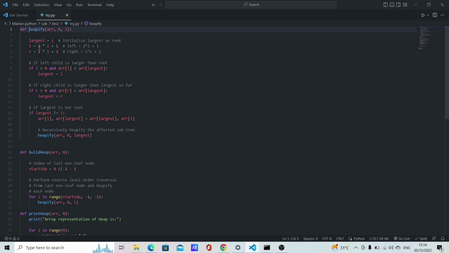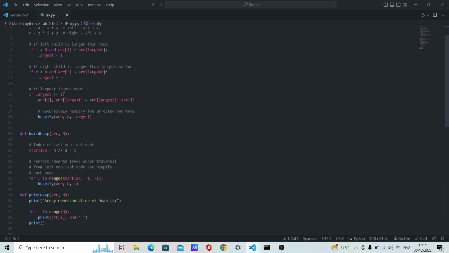That is happening here, and we know the equations for finding both the left and right children of a root. So we find both the left and right child here. Next we compare them with the array and find which is the largest, whether the right side or the left side. By applying this code, we get the largest variable, which is either the right side or the left side, or the root itself. So we got the largest child. Then we want to swap it. The swapping happens here.